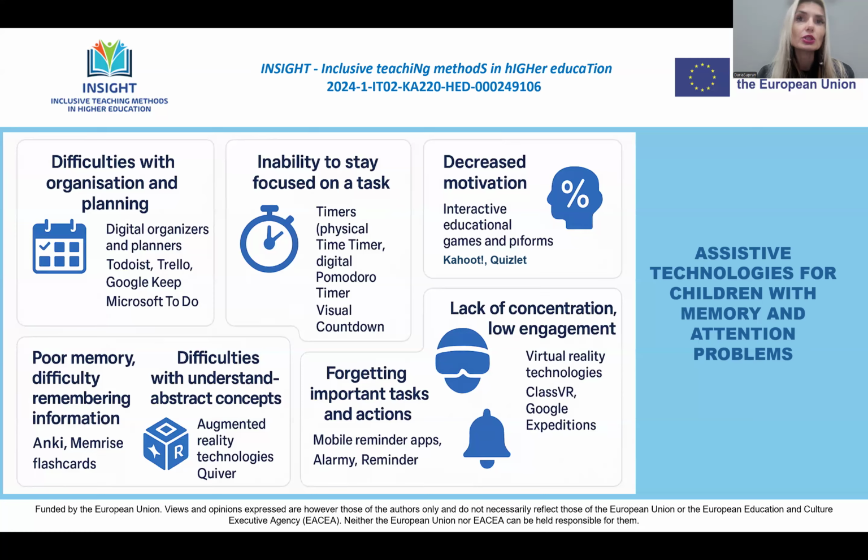In this context, assistive technology acts as cognitive support tools that help structure the learning process, improve concentration, and stimulate effective knowledge attainment. So, the main groups of assistive technologies for supporting the memory and attention of students with special educational needs are the next. Let's check.